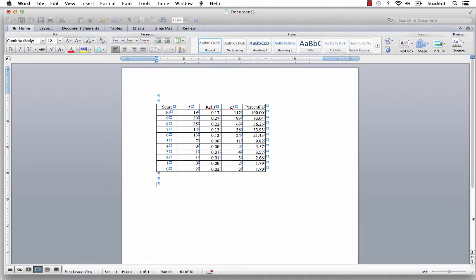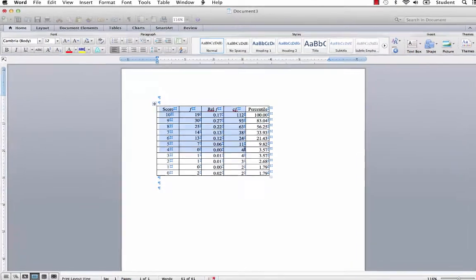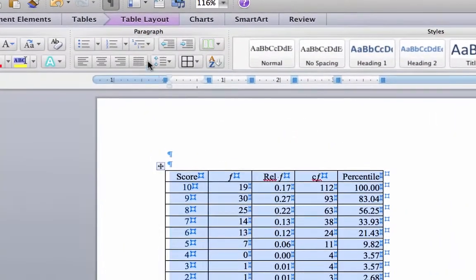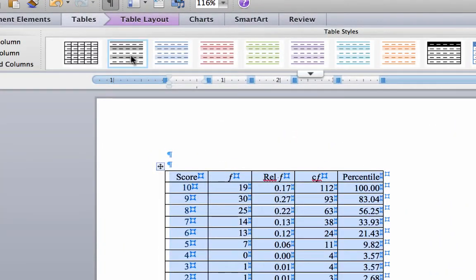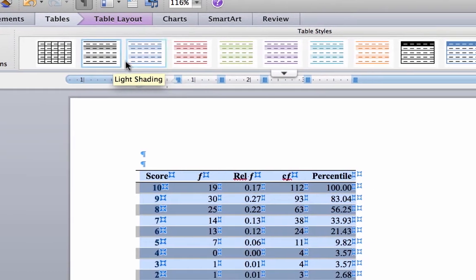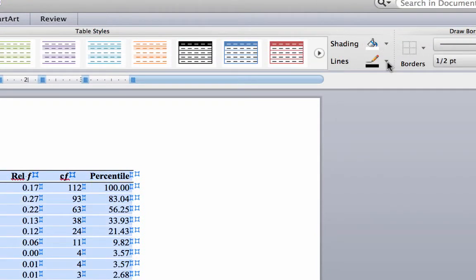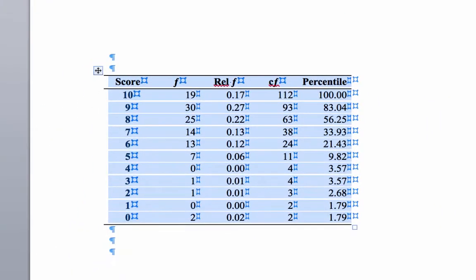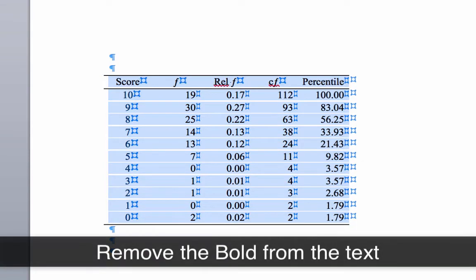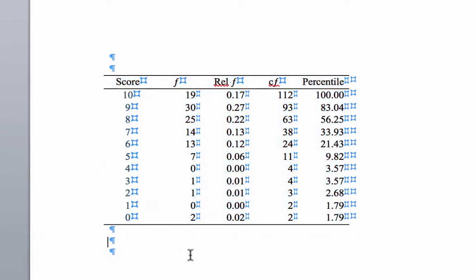Microsoft Word gives you auto-formatting options for tables. None of them are APA style, although you can use the light shading option and then clear all of the shading. Feel free to experiment with this to see if you like this option.